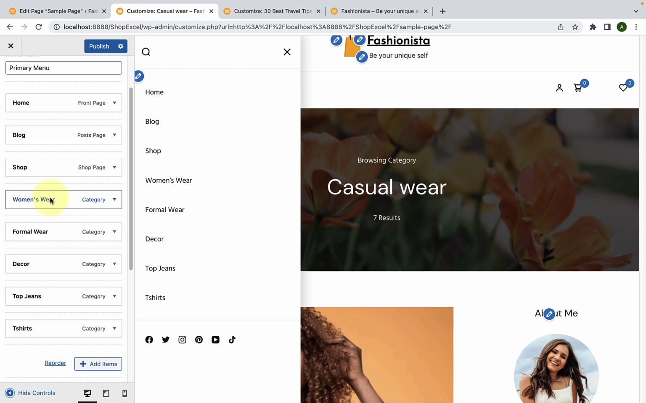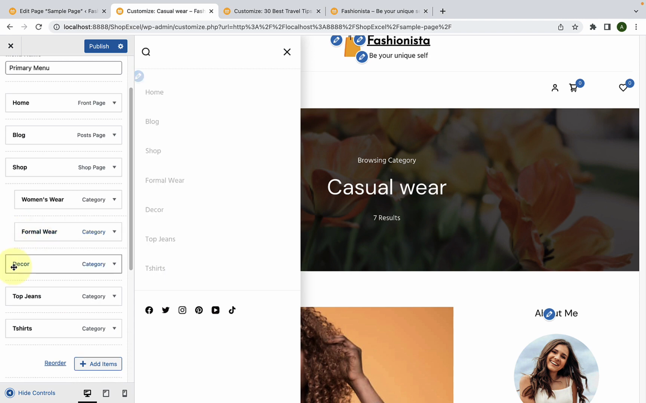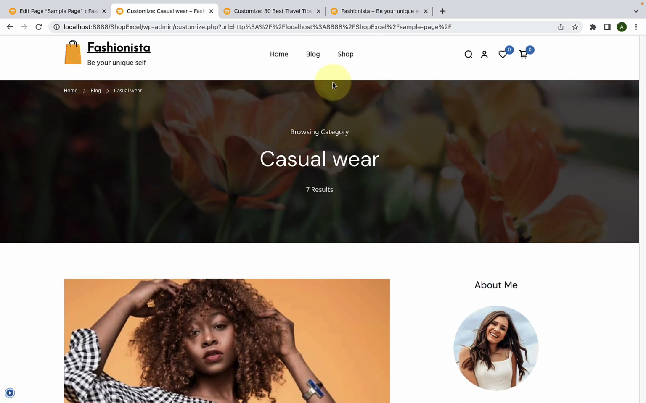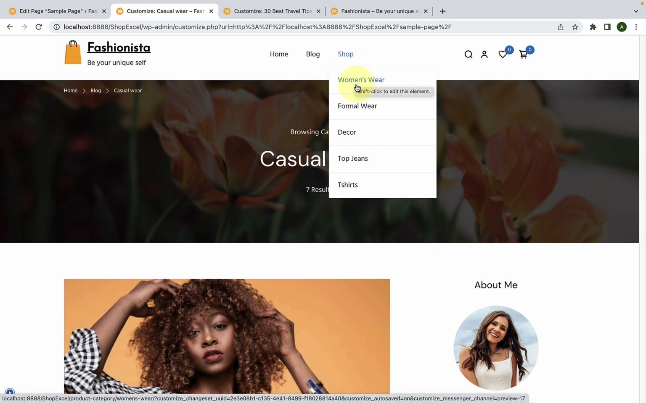To create a drop-down menu, let's say you want to create a drop-down menu under Shop. So all you have to do is, first of all, put the items that you wish to put underneath Shop as the drop-down menu. And after you have done that, you have to slightly move it to the right and drop it. Drag it towards the right and drop it. After you do that, you will see the items that you put as the sub-item underneath Shop will be displayed as the drop-down menu.